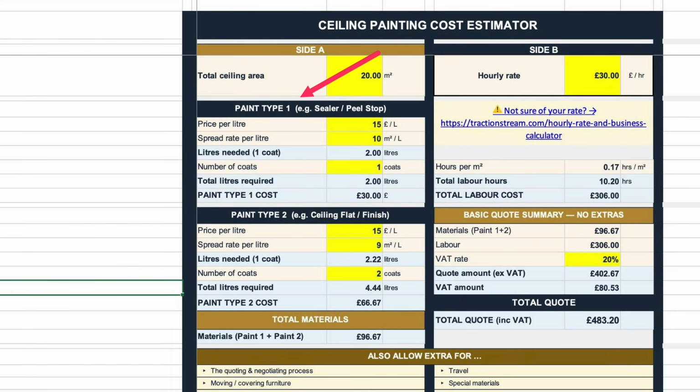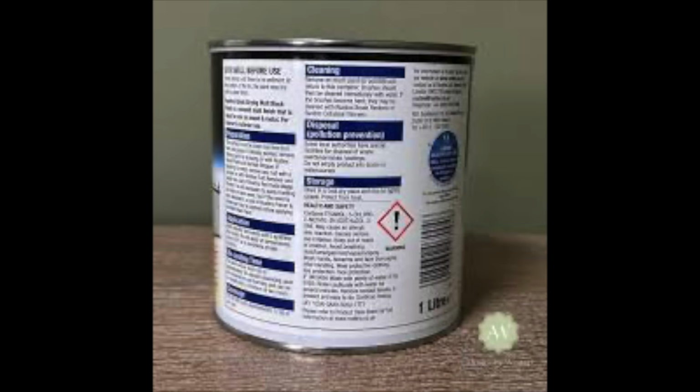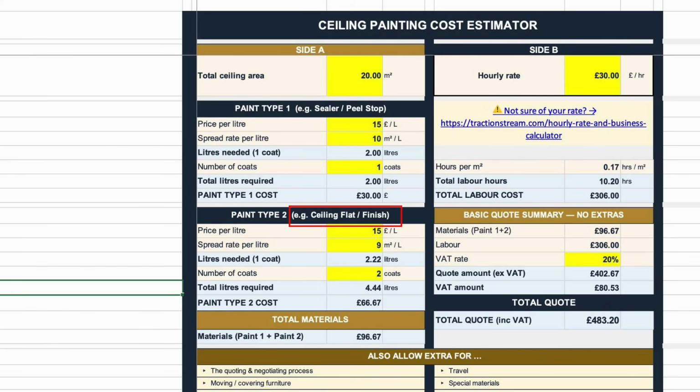Now, for a new ceiling, you will normally need a sealer first. That is paint type 1. Enter 3 things: the cost per litre, the spread rate per square metre, and the number of coats. For a sealer, that will be 1 coat. The spread rate is printed on the back of the tin or on the paint datasheet.